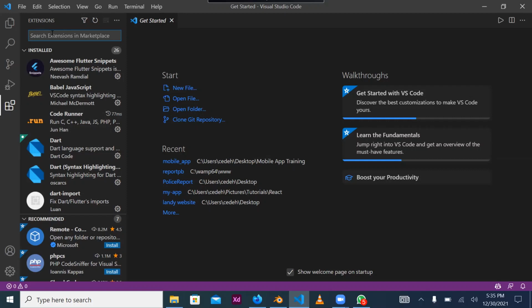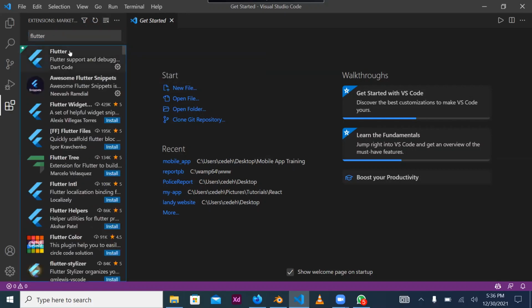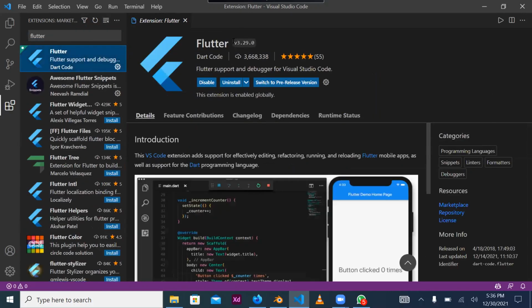So the 2 plugins we are going to be installing today are Flutter. You type it into this place, and it will search for it. This first one is what we are looking for. It should have about 3 million plus downloads. Right here, you will have an install button. I've already installed it, that's why it's showing me disable and uninstall. Once you click on install, it will install it, and this is what you get after the installation.